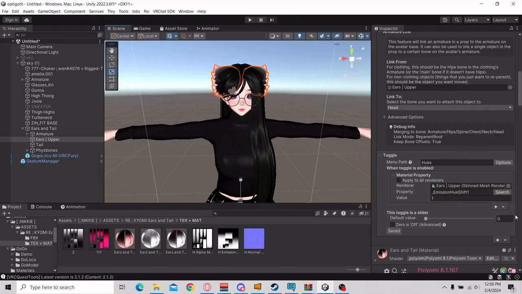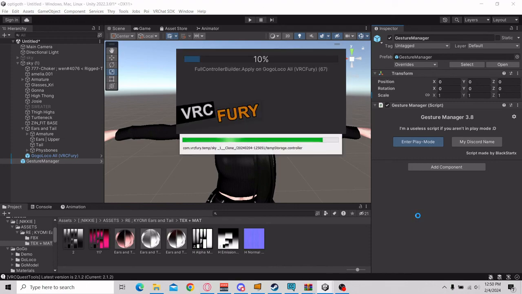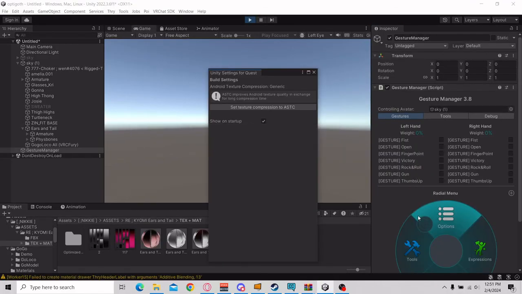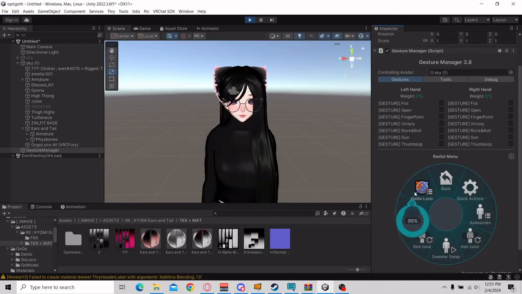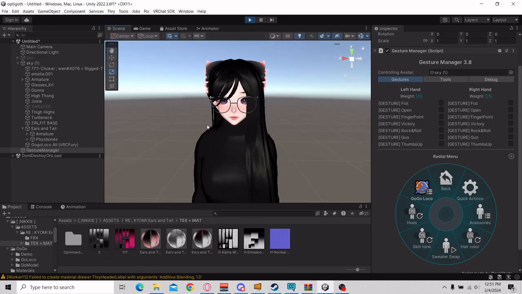And that's it. You're done. You have made a hue shift. And I'll show you with the gesture manager, like always. There you go. It's really, really simple. And you can do that for whatever hue shifts you like.